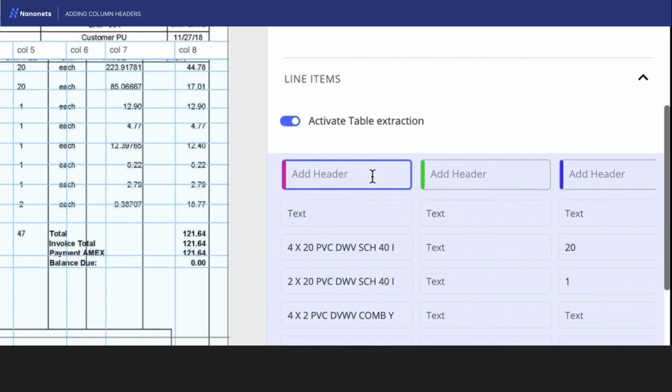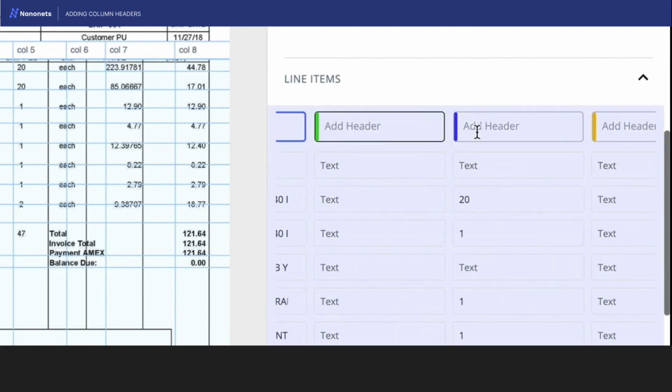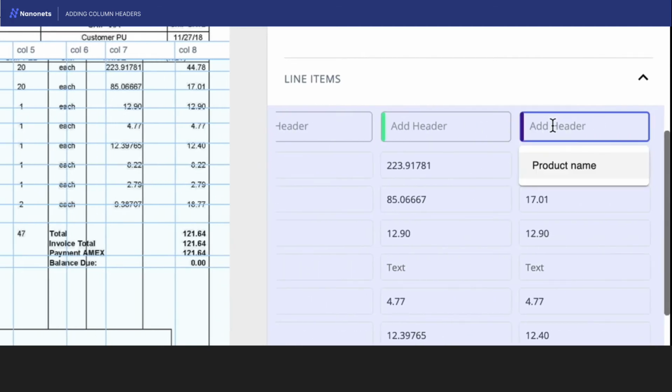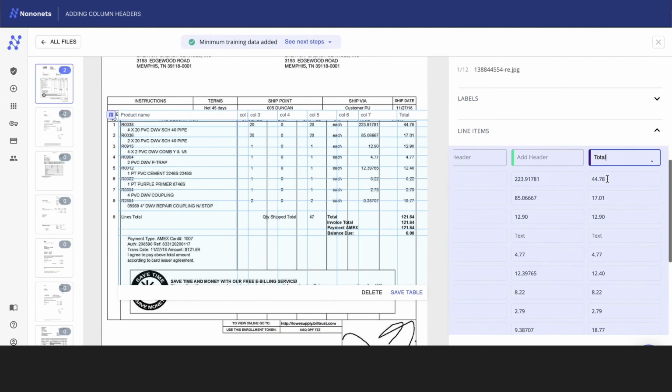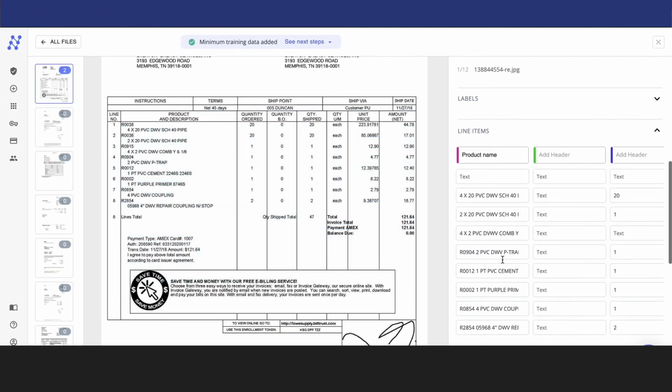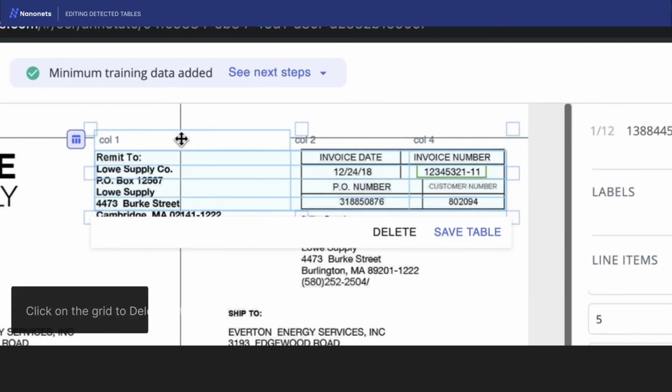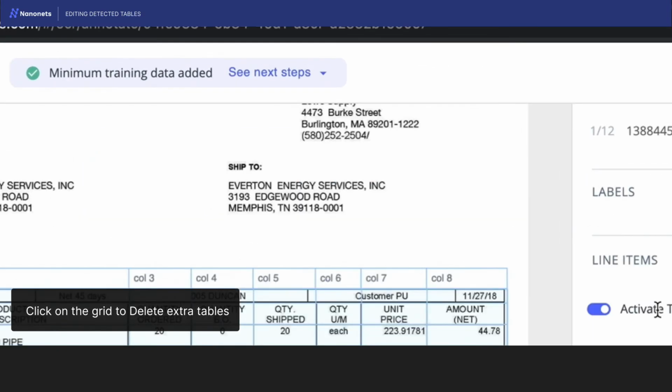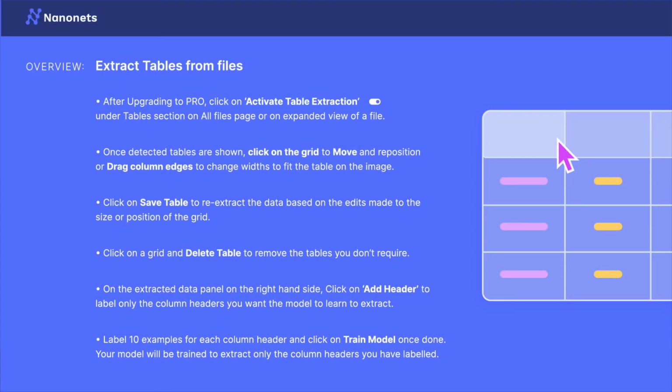Now, click on a column header on the right-hand side and assign a label to it. For example, product description or invoice amount. Like regular labels, you will need to provide 10 examples per column header name you add. You can also delete extra tables you don't require. Once you're done, you can click on Train Model.